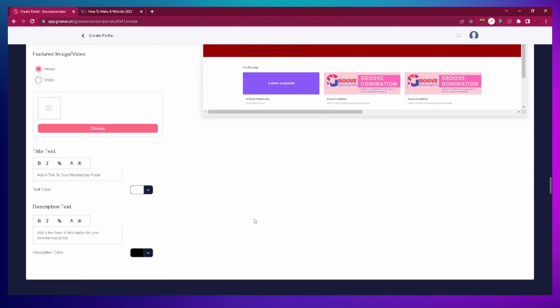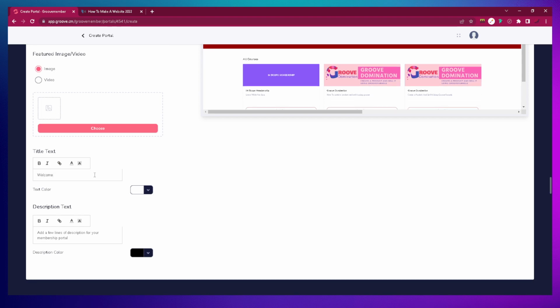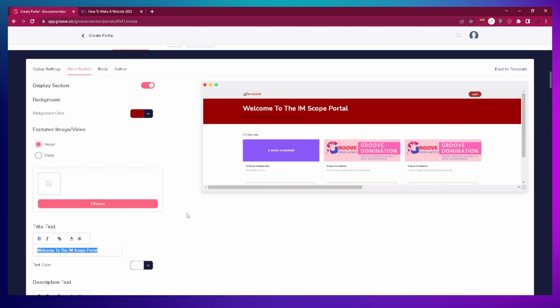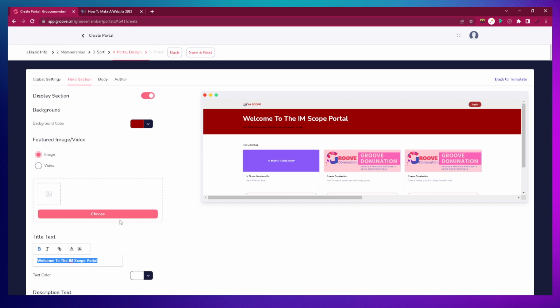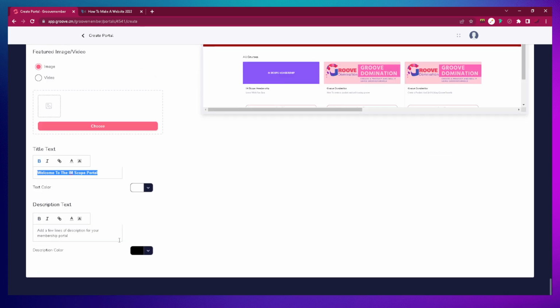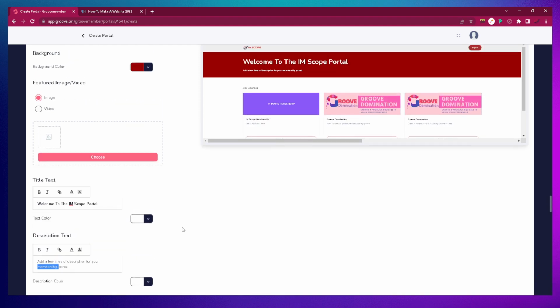Yeah, here it is. Then what you want to do is I will say welcome to the IMScope portal, like you see, and maybe you want to make it bold, and it will be changed dramatically right here. And for example, you want to change the background color, or you want to have a link, or you want to make it italic. It is totally up to you. And the description, you can change the color, and you can do the same. It is like a simple WYSIWYG editor. You can do whatever you want, and I think that is it really.